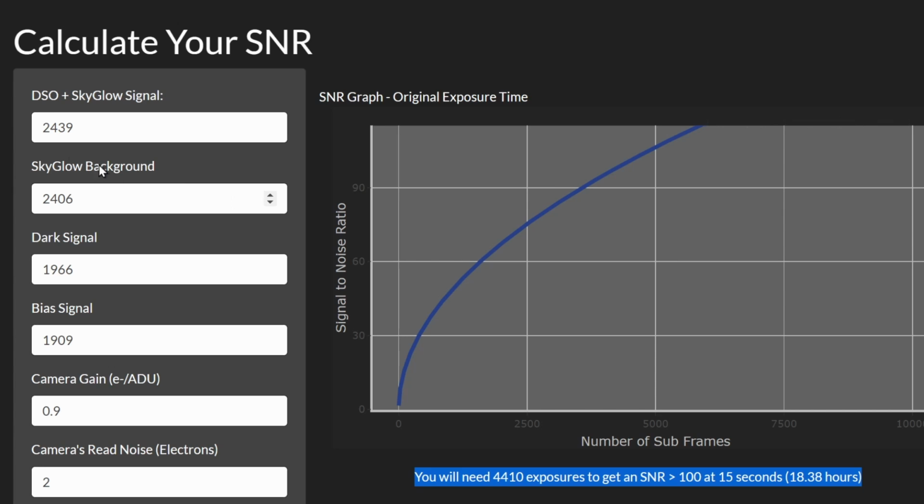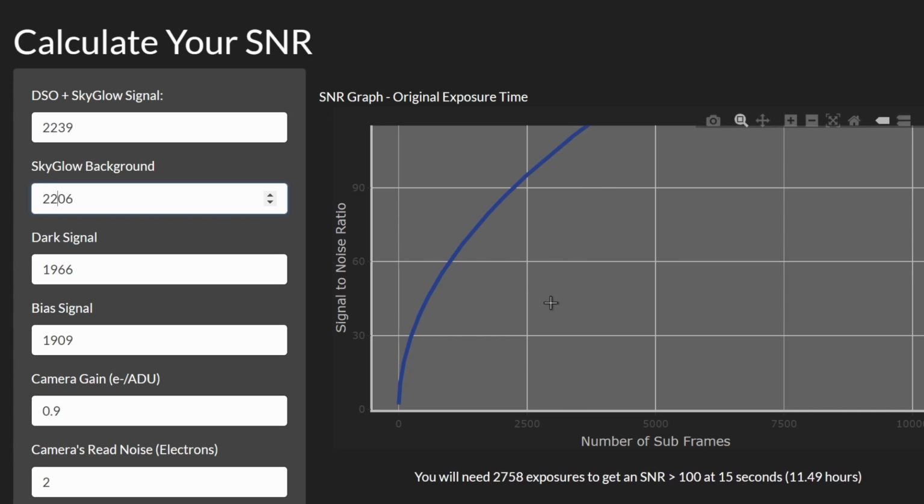Now let's decrease those numbers by 200, a 50% decrease in light pollution. Well, now we only need 11.5 hours of exposure time. So you know what to do, get to a dark site.